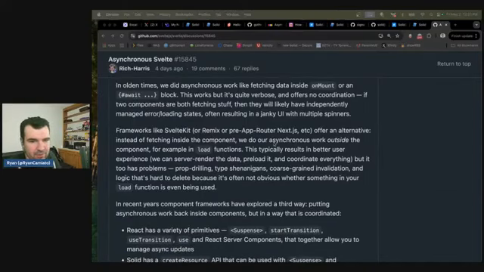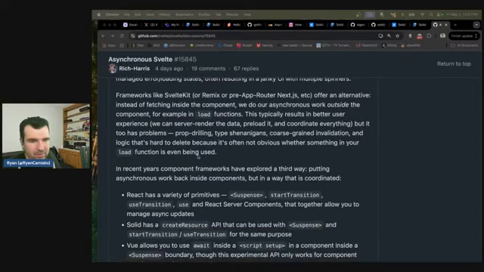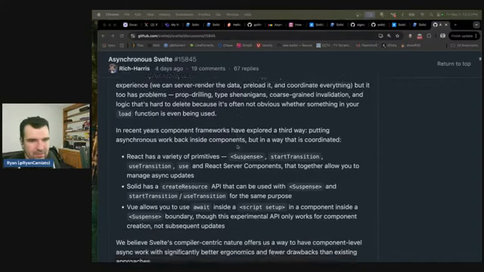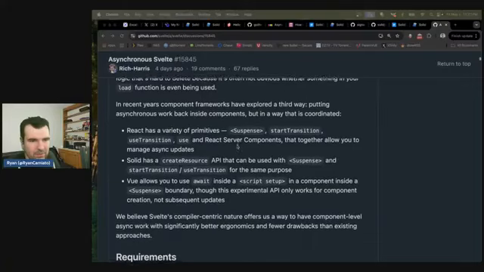Frameworks like SvelteKit and Remix offer an alternative. Instead of fetching inside the components, you do your async work outside the components. For example, in a load function, this typically results in better user experience. But it too has a problem, prop drilling, and all the stuff I just talked about, waterfall validation. Yeah. This is all why we didn't design Solid that way.